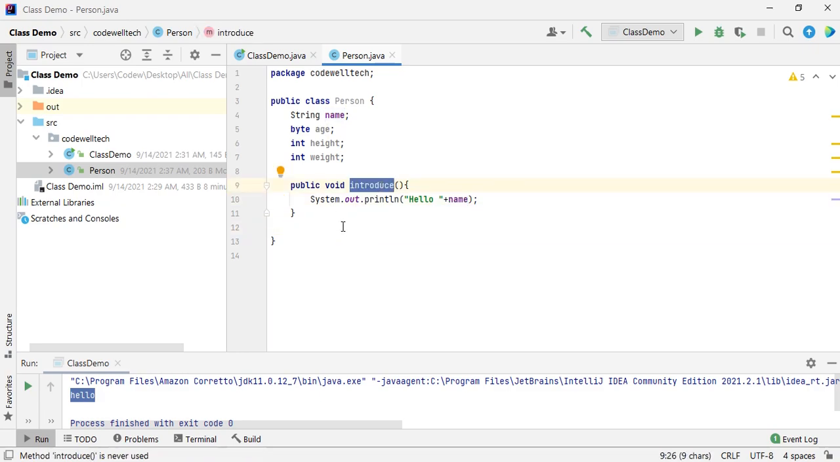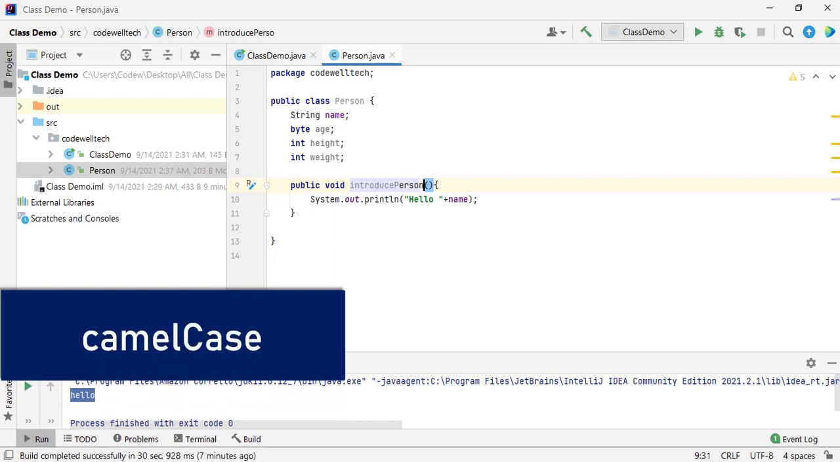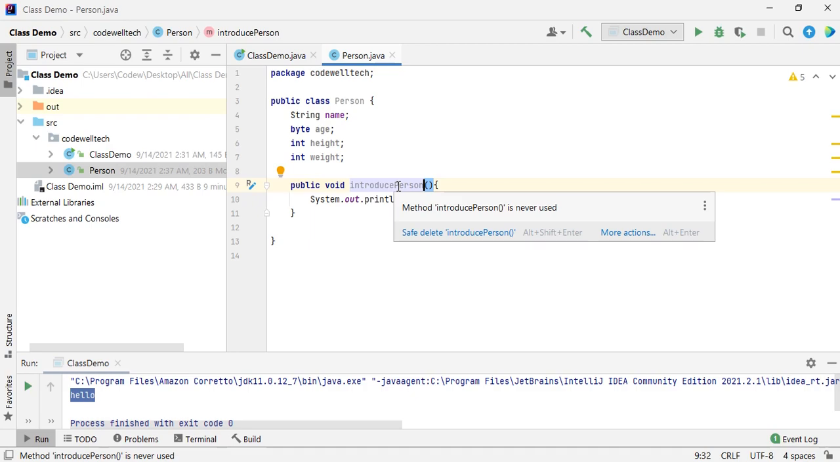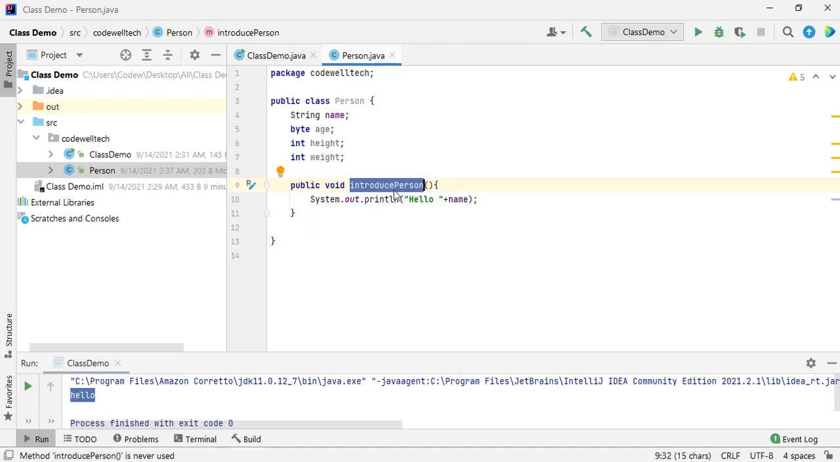A method will always have a return type, which is void here, because we are not returning anything, but just printing the name of the person. Here introduce is the method name, and it follows the camel case, where the first letter of the word will be small. If you want a longer name like introduce person, then you can have it like this, where the first letter of the second word will be a capital letter. So this is nothing but the camel case.